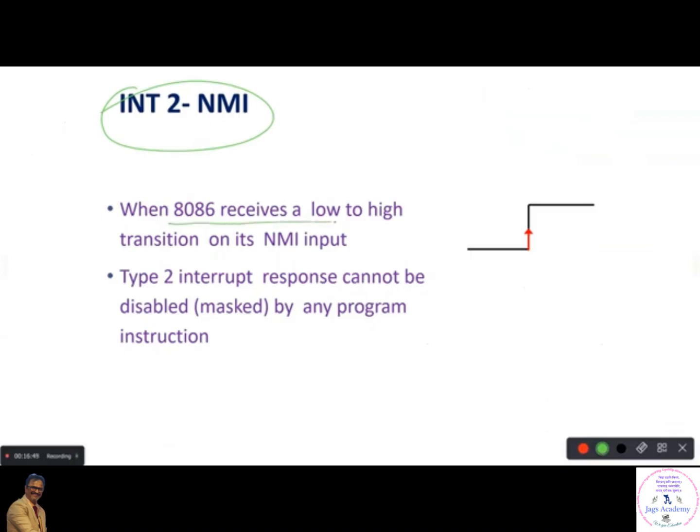See, when the 8086 receives a low to high transition on the NMI input, right? There is a separate non-maskable interrupt pin in your 8086 microprocessor, which I told you about in my previous class. So when it receives a high signal, the type 2 interrupt responds and it cannot be disabled; it cannot be masked by any program or instruction. Right? So interrupt number 2 is for the non-maskable interrupt. This interrupt cannot be masked. You have to obey this interrupt whenever a service is requested through the non-maskable interrupt pin, that is interrupt number 2. Then whatever interrupt service routine corresponds to interrupt 2 has to be executed.